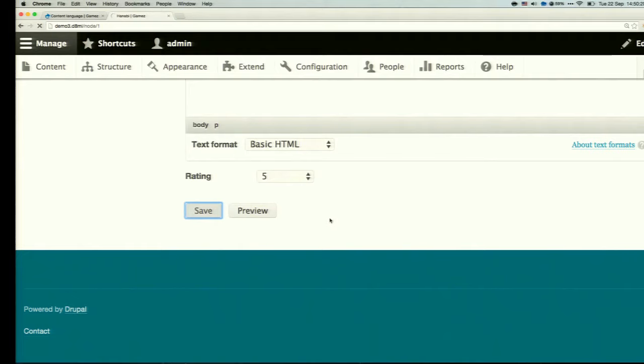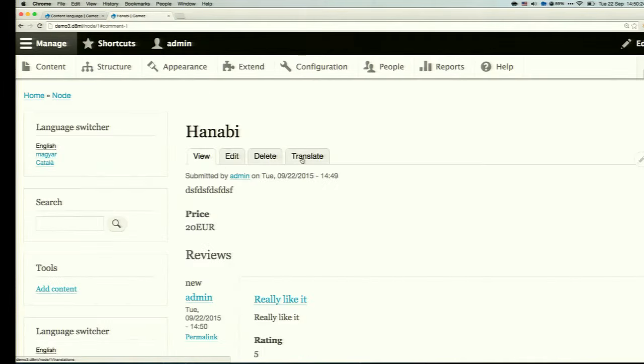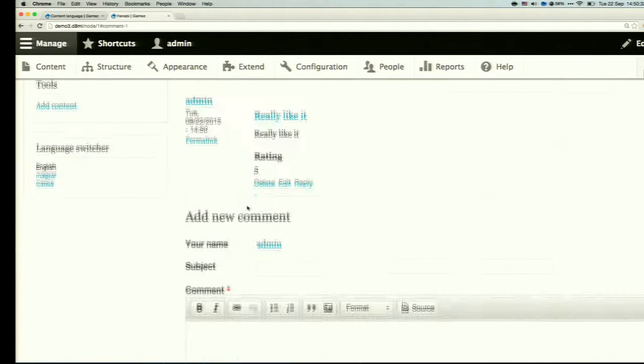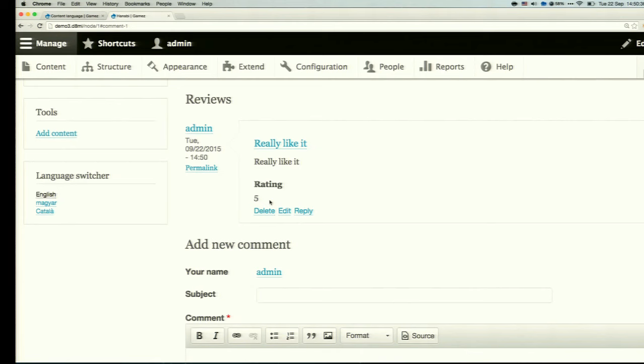And so the multilingual experience around this basically is I can go and translate this game to however many languages I want here, go in and translate it to Hungarian and Catalan. And then on the reviews themselves, we track the language that they were submitted with. Unfortunately, Drupal Core does not have a user interface to list comments by language, so we are not going to be able to do that.